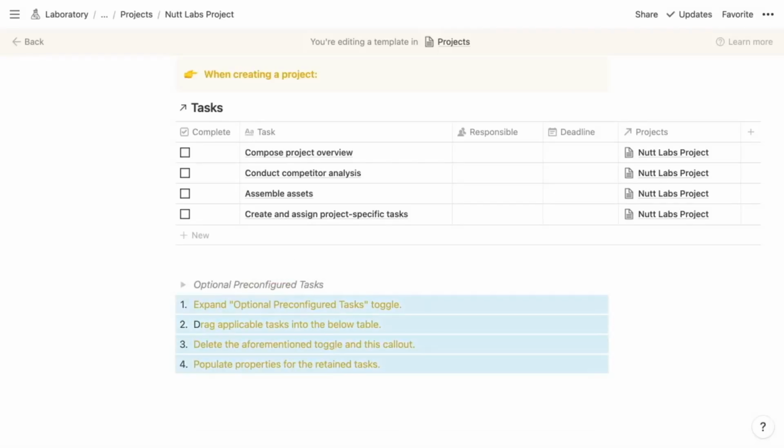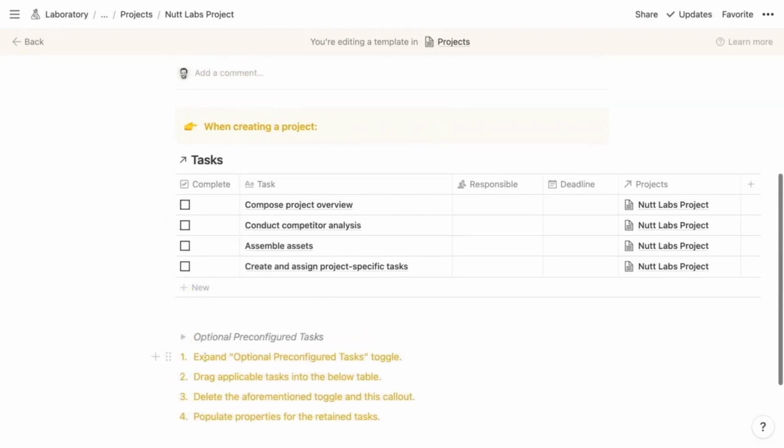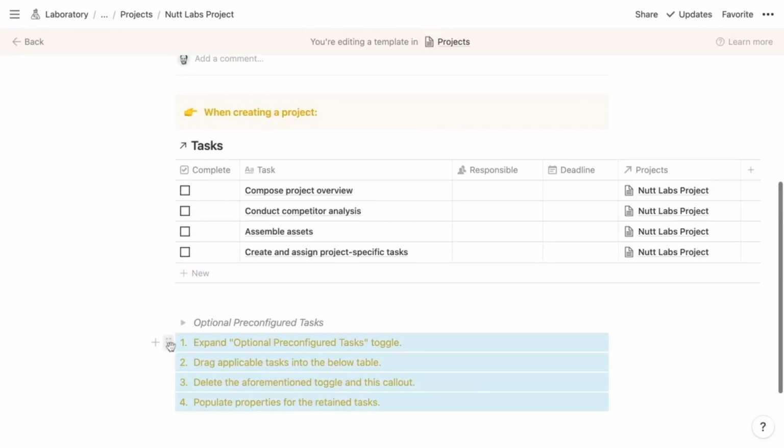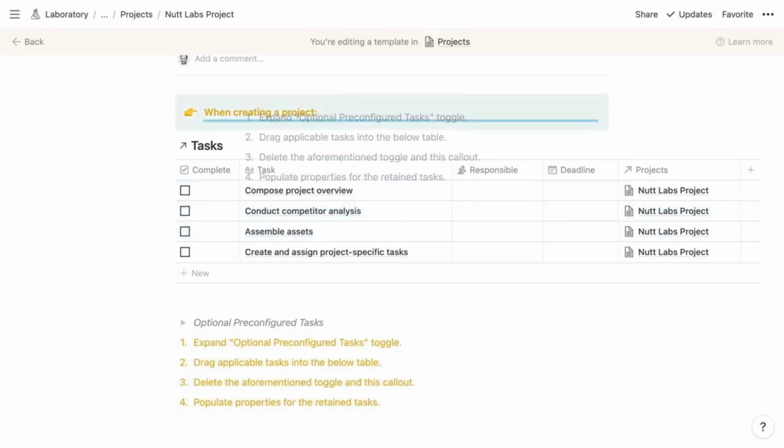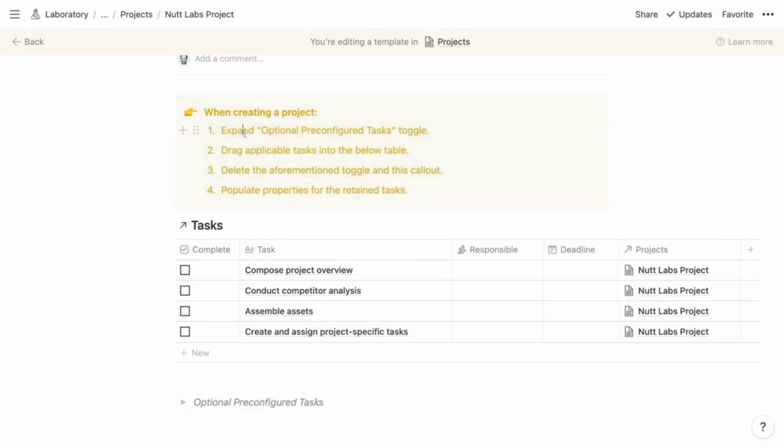We'll highlight them all to choose that yellow color, and then we can drag them back into the callout block, and that gives us our nicely formatted numbered list. Now, there's another way of doing this.